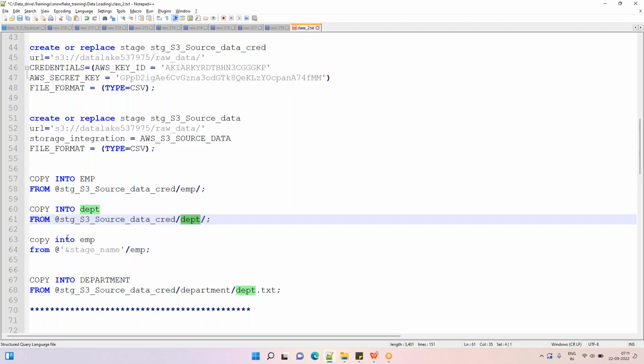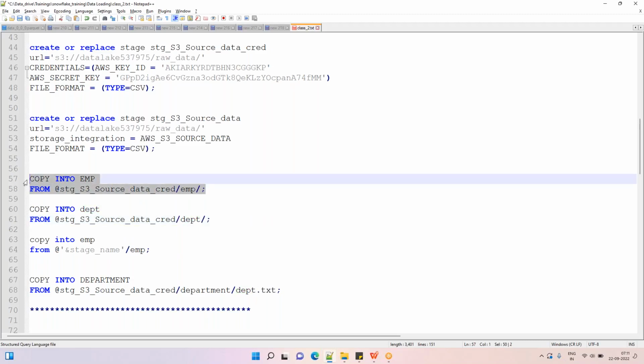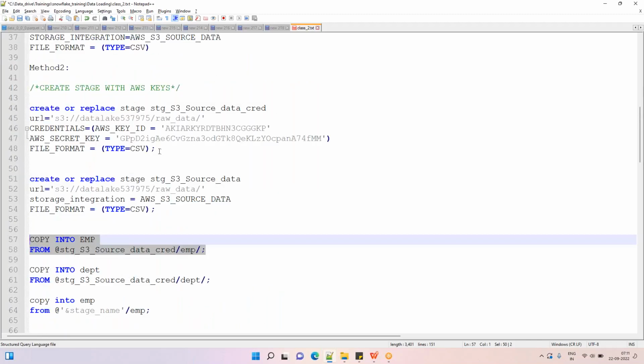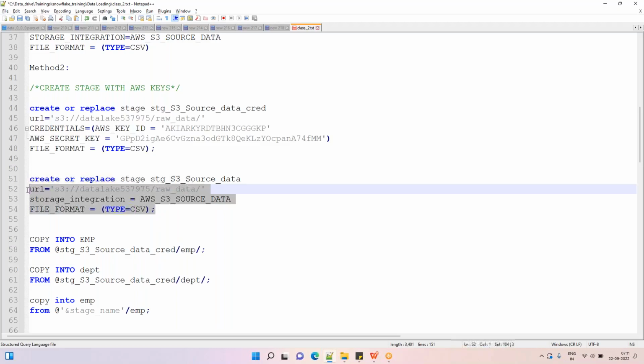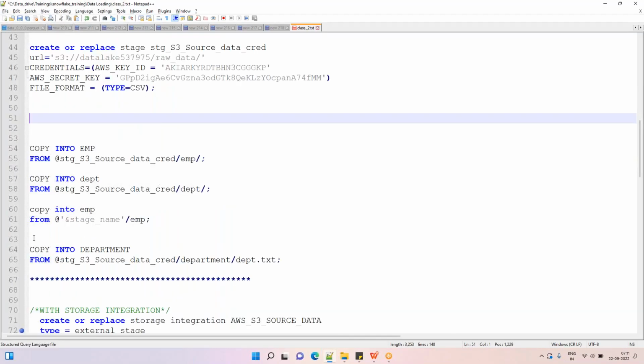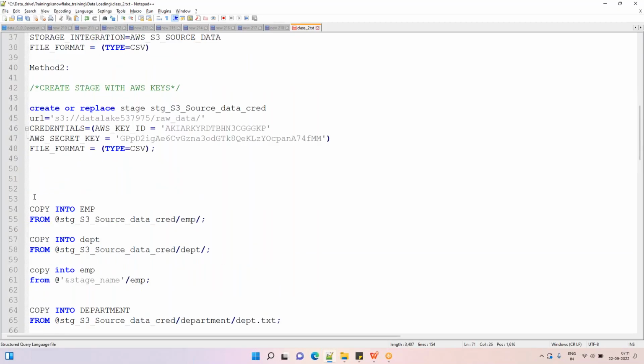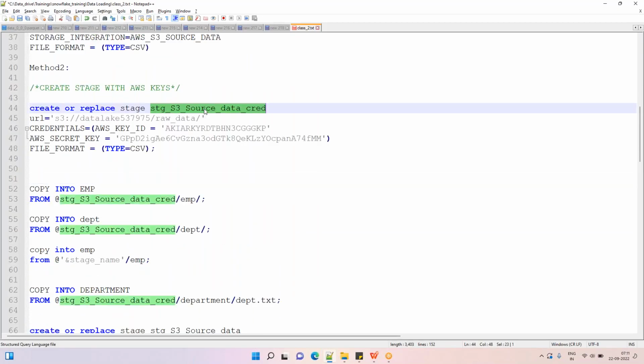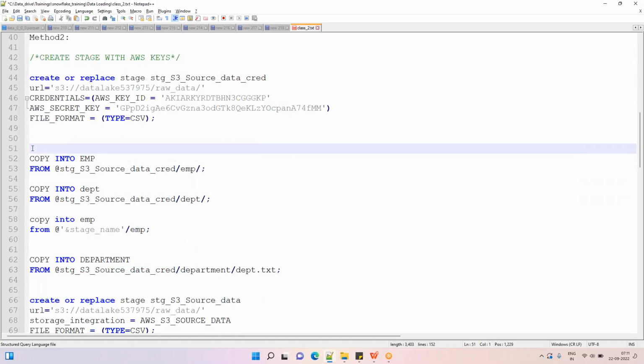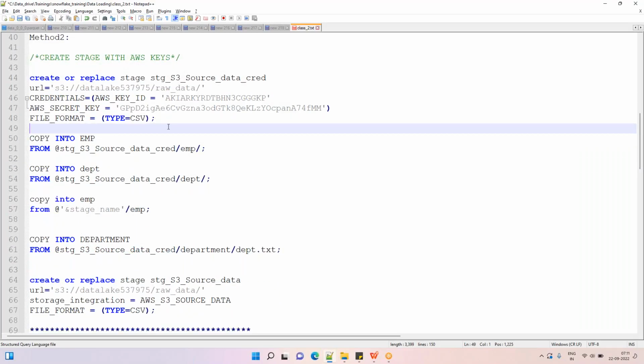Now you're not repeating the file format option, you're not repeating the credentials option, and you're not repeating the entire URL here. This makes our coding flexible, right? Instead of repeating everything for each and every copy into command, I simply create a stage. There is another way to create the stage, but this is the way. First you create the stage, and that stage can be used in the copy into command here. Did you get what I'm talking about, or do you have any questions?